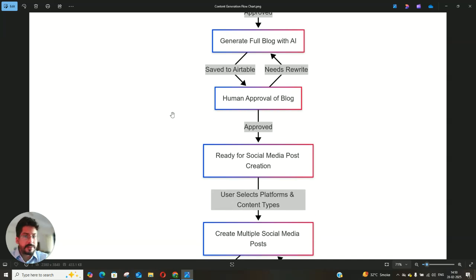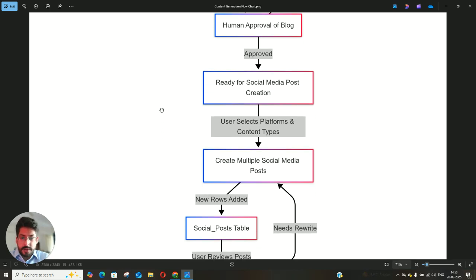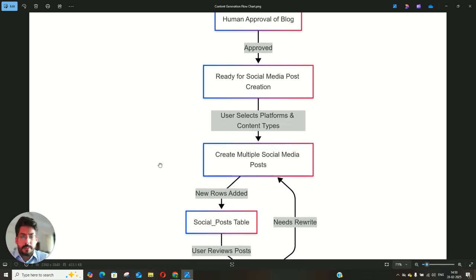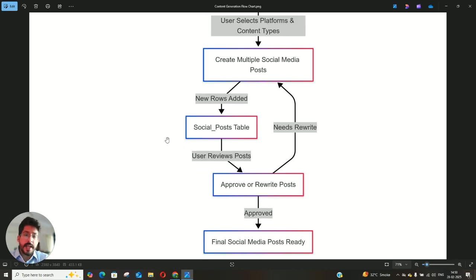So you can select the social media channels that you want. It could be Instagram, LinkedIn, Twitter, YouTube, anything, right? Pinterest, anything. Whatever works for your business, we help create social media posts for that. Again, if there's any need to rewrite the posts, we can recreate the posts, we can recreate the images for the posts, and once we get the final approval from you, those social media posts are ready to go out.